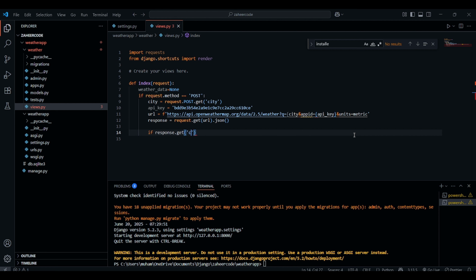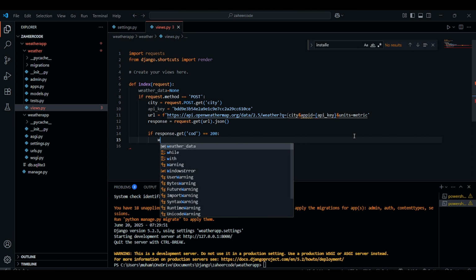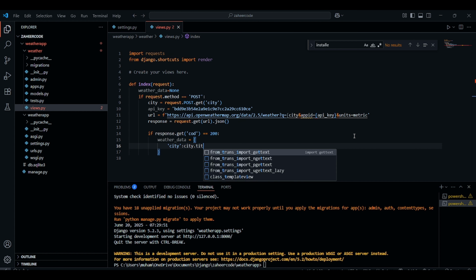So next one is if response.get cod equals 200. Response is a Python dictionary returned from the requests.get(url).json() call. This checks the response code from the API. 200 means success. This ensures the API call worked correctly and the city name was valid. Then the box pulls out only what we care about.